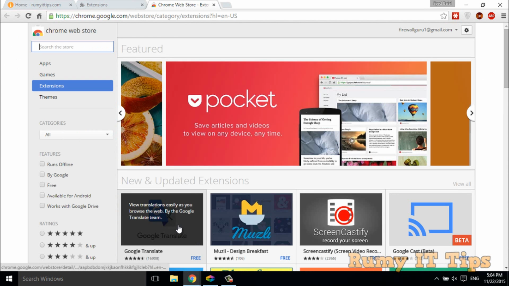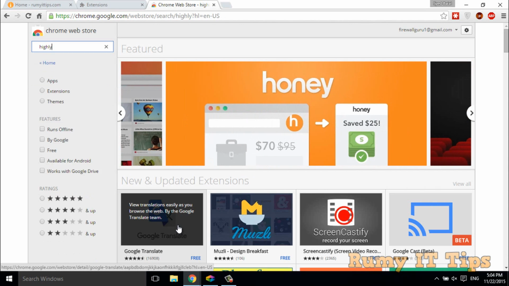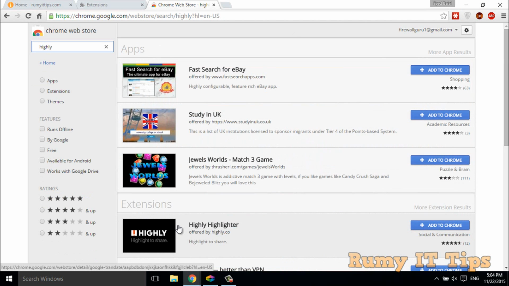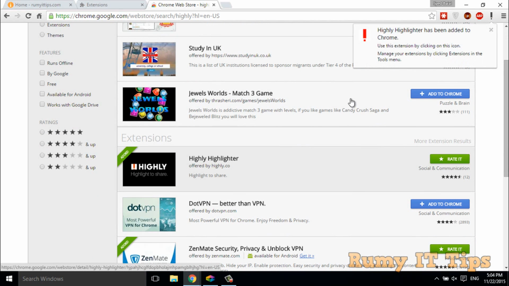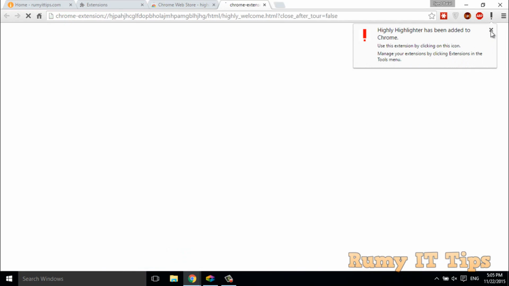Okay, in Get more extensions, what you have to do is write down Highly, H-I-G-H-Y-L-E, Highly. Okay, in Highly, if you go down you have one app, this extension, Highly Highlighter. Okay, so just click on Add to Chrome, click on Add extension. Okay, as you see here, now this extension is added.